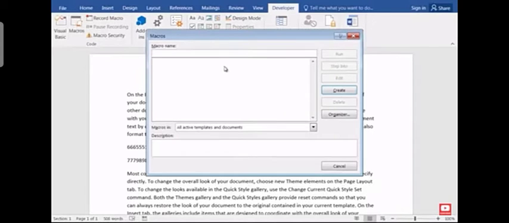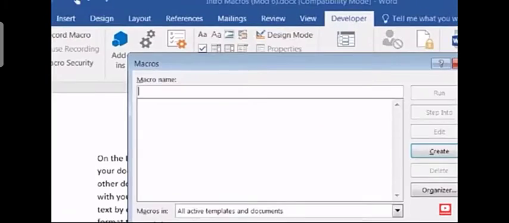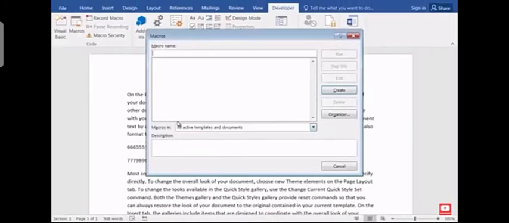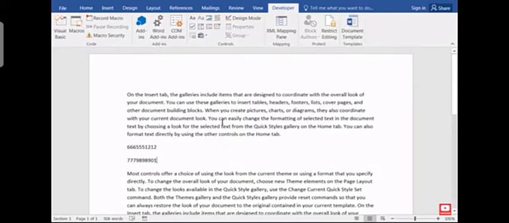I'm clicking on macros, and you can see I don't have any macros in here. Also, something I'd like to note is that you will be able to see a list of macros in all active templates and documents. That means I would be able to see a list of macros that exist in some other document as long as I have it open. That's what active means. So I'm going to close that. I'm just going to cancel or click the close button. Eventually we will have some macro names in there.